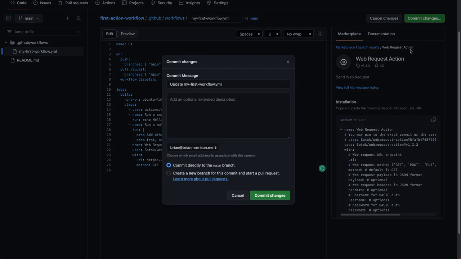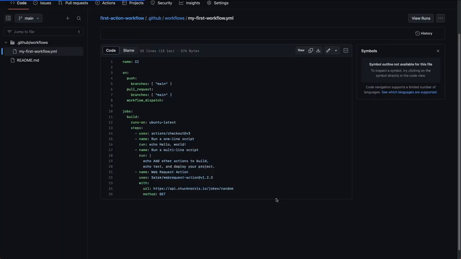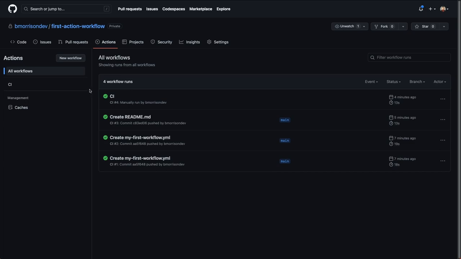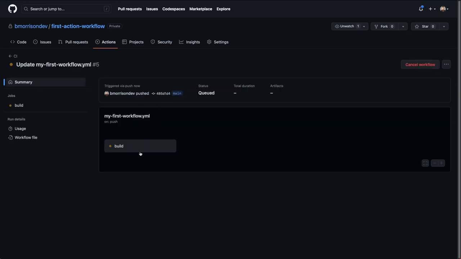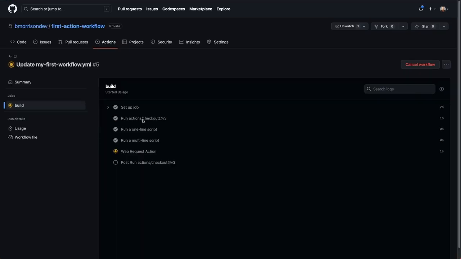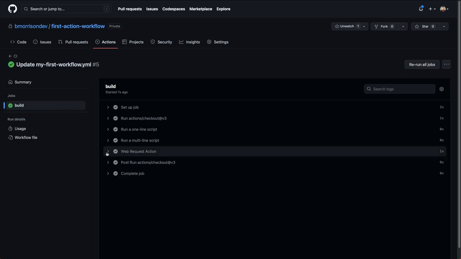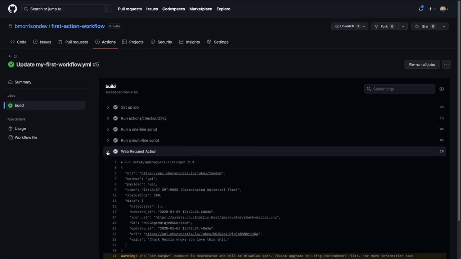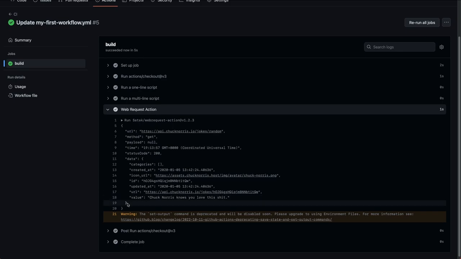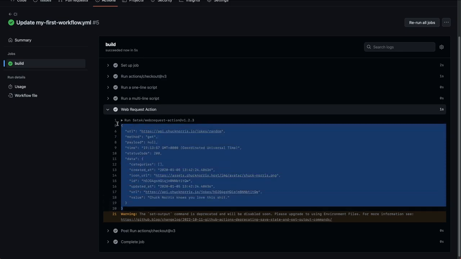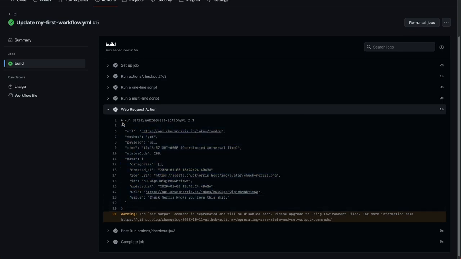Now, if I click commit changes and head back over to our actions, we're going to refresh this page, and you can see update my first workflow is actually a trigger for that specific action. If I click on that and go to the build job, here are all of our steps. Web request action was that new step we had added based off of a community action template. If I drop this down, we can see here is a Chuck Norris joke that was returned by this test API that we had executed against.